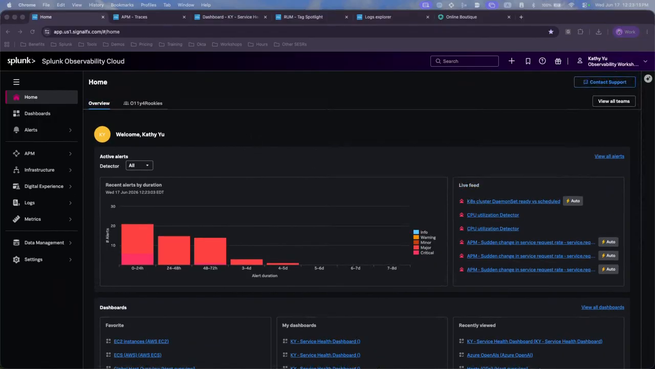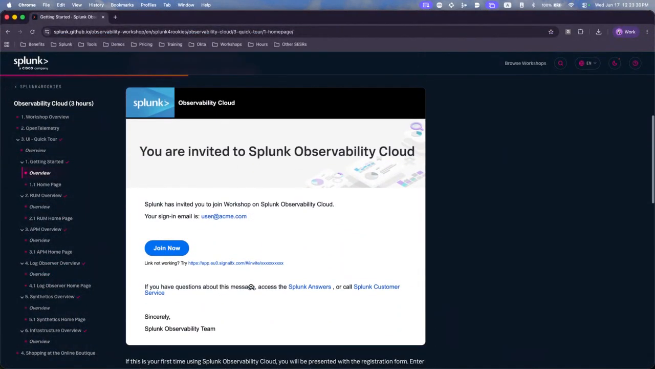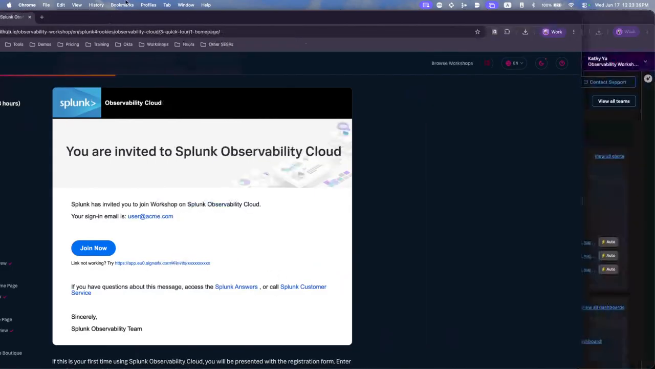So we will get started with the short walkthrough of the various components. You should have received an email from Splunk inviting you to the workshop org, and the email will look something like this screenshot here below. And you have a unique login and token here.